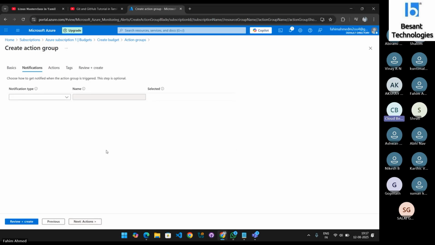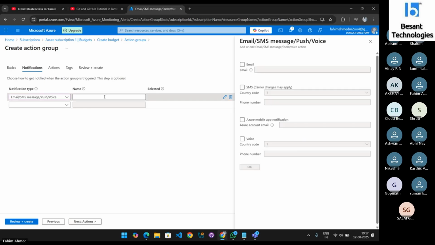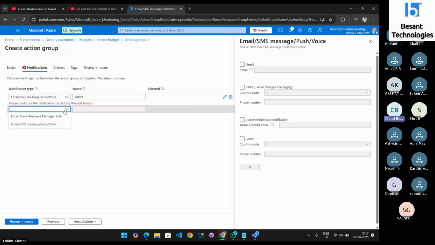Select the drop down list and select email and SMS. Now under the name, type your name. Select the email checkbox on the right side. No, on the right side. Select the email checkbox. Provide your email ID. So we are just trying to register the people inside the action group.